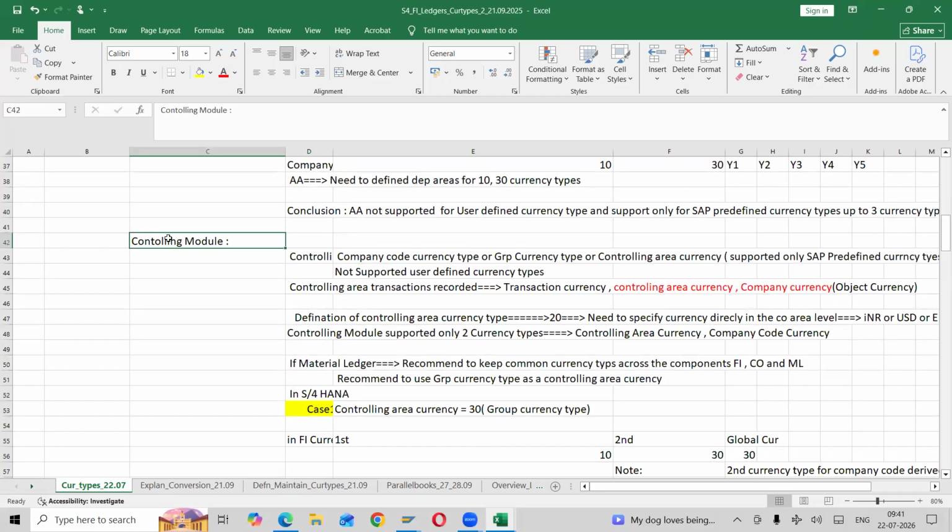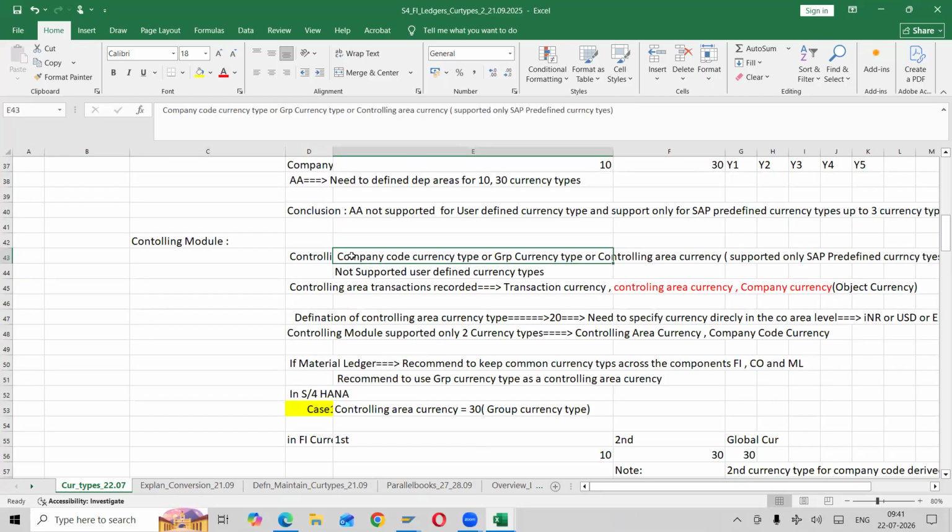Next one, the controlling module. How about the controlling module? Controlling area currency types: company code currency types, group currency types, or controlling area currency types. Only SAP predefined currency types are supported in the controlling module also. Remember this: it will support only SAP predefined currency types, and in the CO module also it will not support any user-defined currency types. Clear? Any questions?